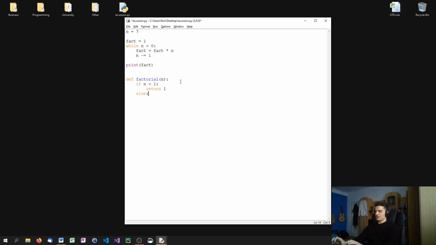Otherwise, I just do the following thing. I say that the number that I want to return as the result is just n times the factorial value of n minus 1. This is what I did in the definition initially. I said 9 factorial is just 9 times 8 factorial. And this is what we do here. We say n factorial is just n times (n minus 1) factorial. So then I return this.